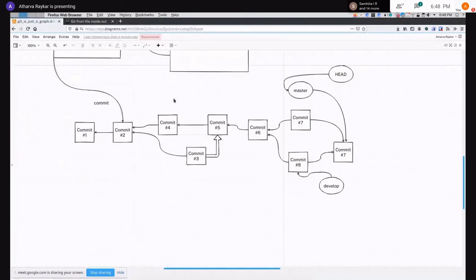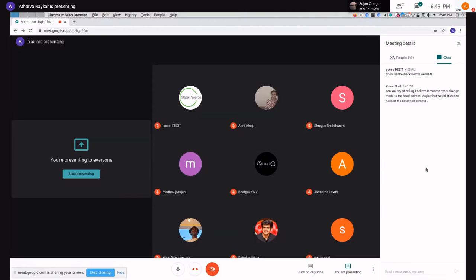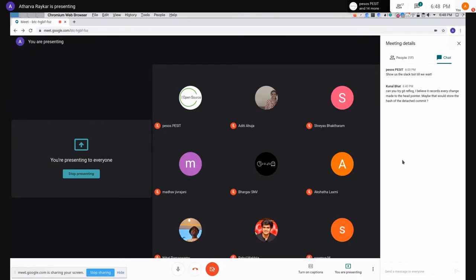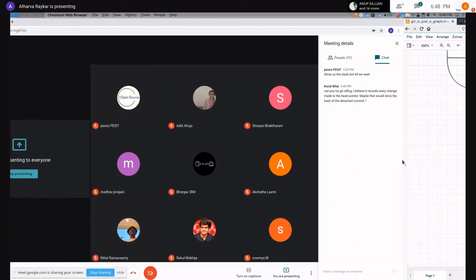So, any questions? Can you try git reflog? I believe it records every change made to the HEAD pointer. Maybe that would store the... Yeah, so Kunal is correct. I actually do not know how to use git reflog. I think I had to use a particular flag or something. But what Git does is, when I had the detached HEAD state, that is, I had created this random stray commit over here.